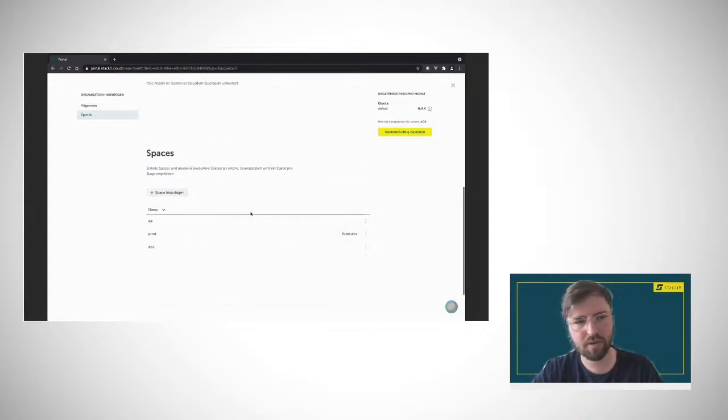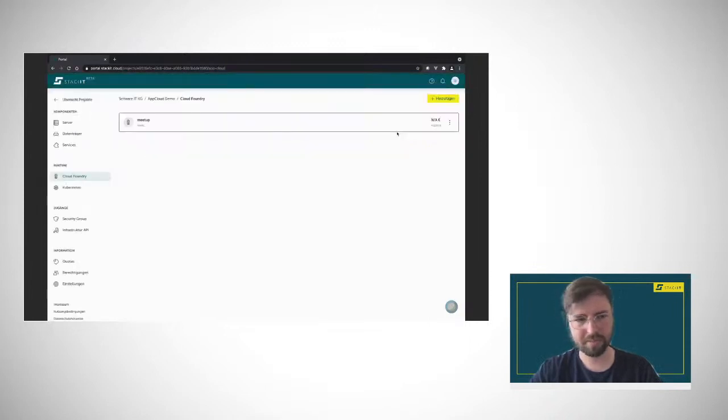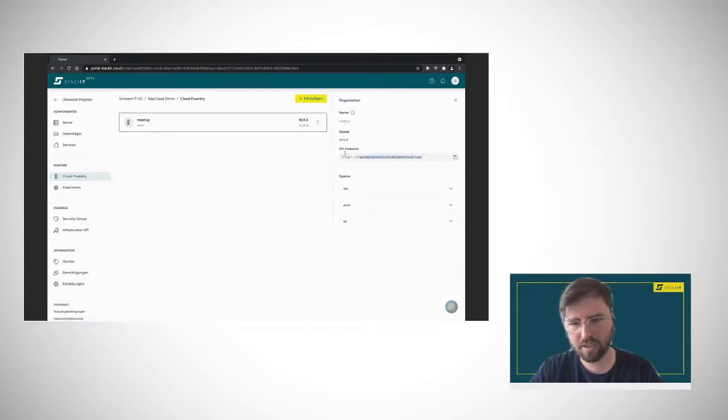Let's take the default one, and we have the Meetup organization and dev, QA, and prod as spaces within that. So if we go into that, that's directly provisioned. Now we have to shortly wait until it's fully provisioned, and here we get our API endpoint in order to log in with our CF-CLI.